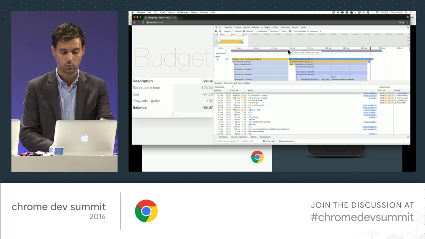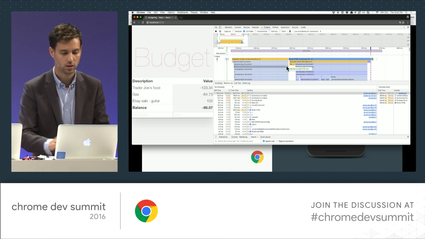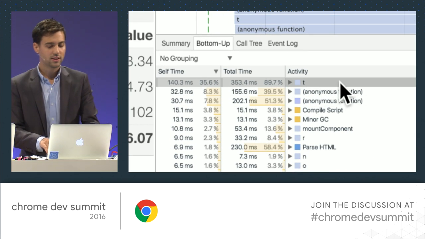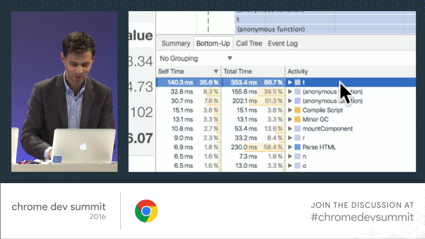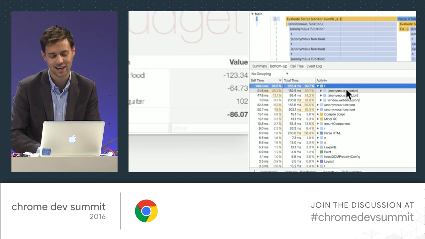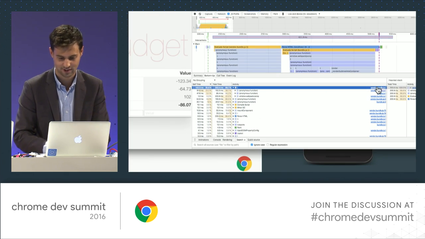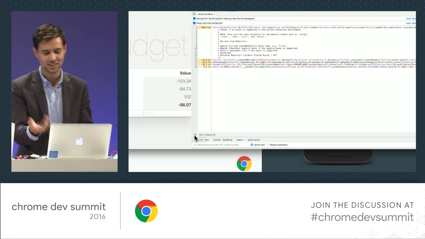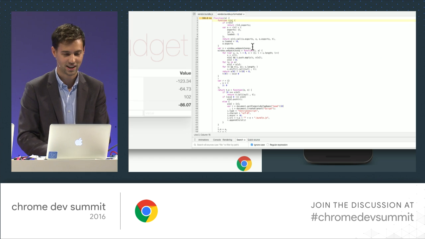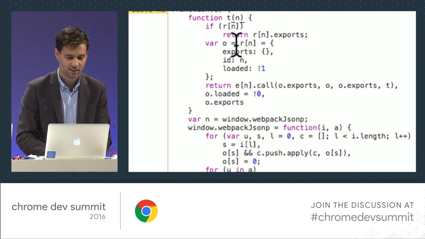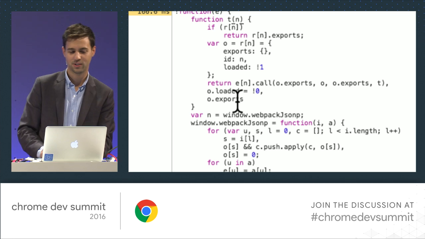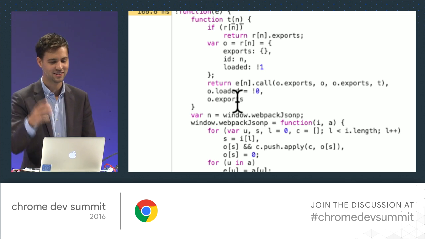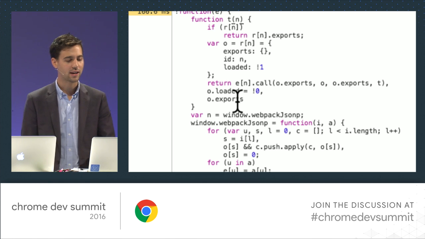So I click on this frame here, which gives me a bottom-up view of the JavaScript. And we zoom in here, and we can see 140 of the milliseconds is spent in T. Obviously, it's T. Of course, T. I'm not really sure what that is, but we can find out what T is. Looking at this code really isn't useful, so I can pretty print it. OK, great. Oh, there's T. Hello, T. I don't really know what this is. But I kind of know what it is. I lied. It's actually the sort of module loader that Webpack uses.